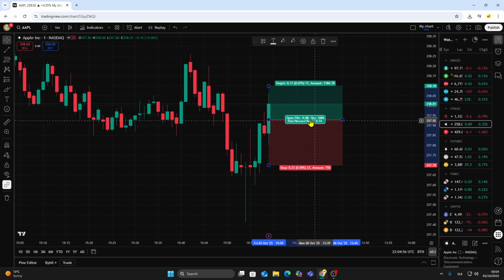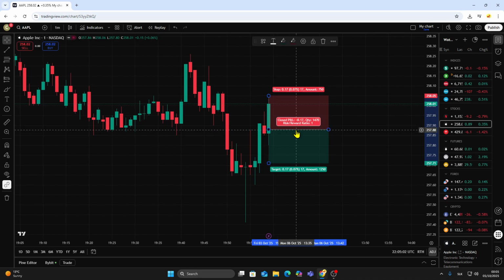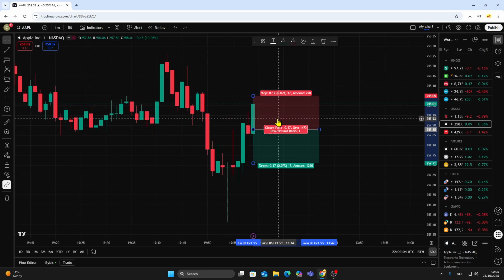Next, click on the short position tool. Place it on your chart where you think a good short setup might be. This time, the red area is above your entry point, and the green area is below because in a short trade, you profit when the price moves down.